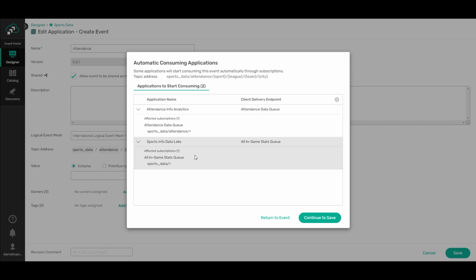So a couple of options. I can go back and change the topic address structure, but that's the agreed structure by my architect, for instance, so I wouldn't do that. I would just go into this all in-game data stats queue and refine this subscription to be more discerning in terms of what it will attract. So I want the in-game data, and maybe I create a new queue to attract all of the attendance data, because it is a data lake type application. So this gives you downstream applications. We'll have a link here so we can go directly there, but I'll show you this in the graph and navigate there this way anyway.